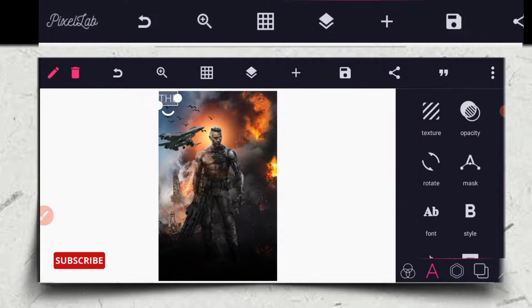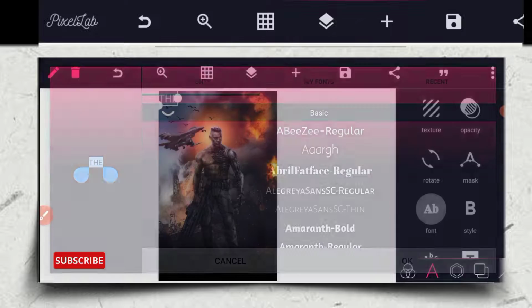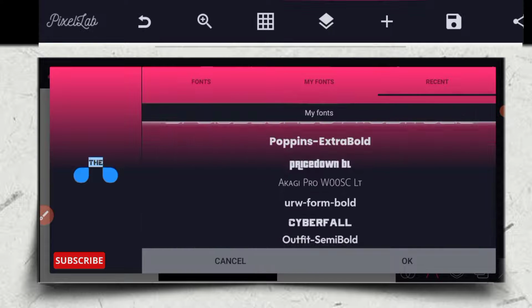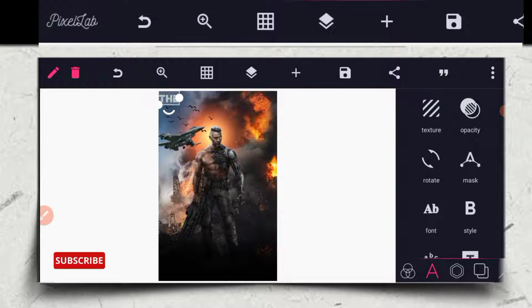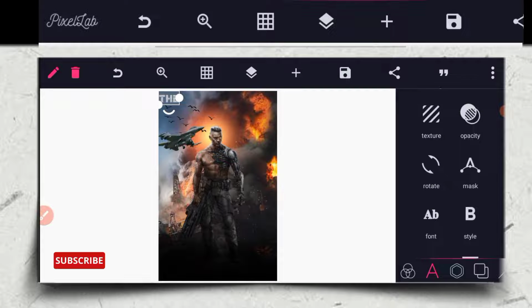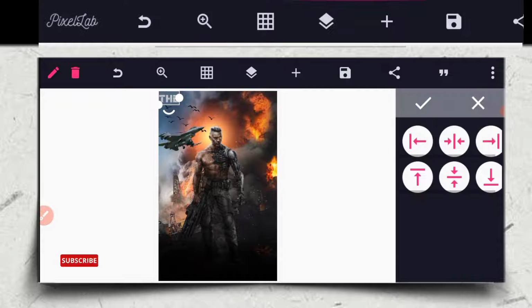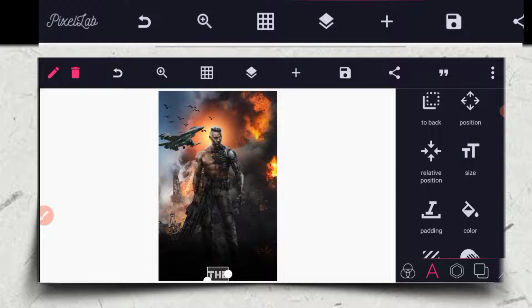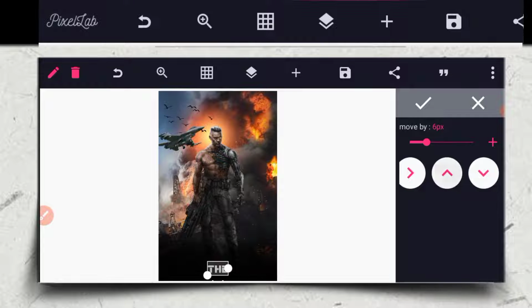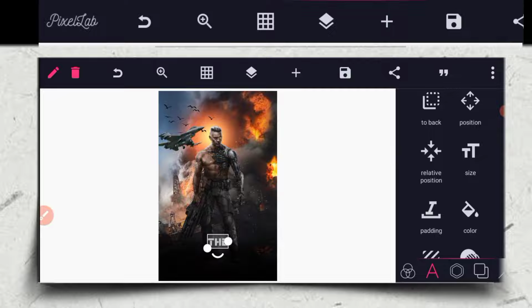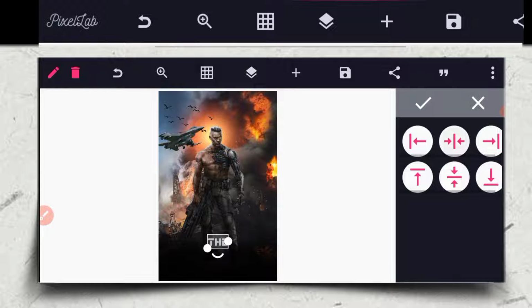So can you see it? After that, we are going to change the font to something called Cyberfall. So we got to use Cyberfall for the font. Good. So after that, you go to your creative, then move it to the down side. Good. So you can actually use your position key now so you can actually place it at the middle.